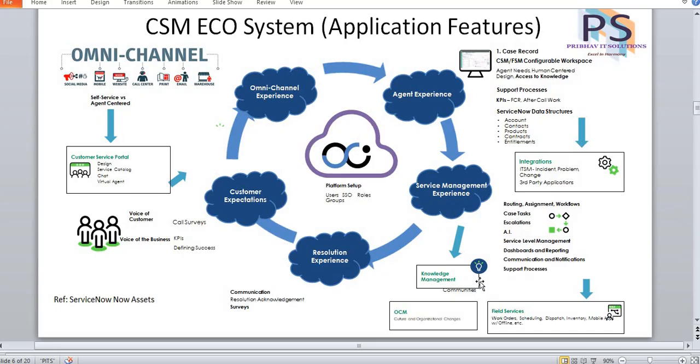As I said earlier, the knowledge management is the key, which is used in configurable workspace, and agents can use it as well as customers can also use the communities to solve their own issues. So if I have some issues today, I'll go to community, I probably find out the solution over there. In case that is done, then this is called the case deflection, and I need not go to the system and create a case. Such sort of knowledge management is required in CSM.